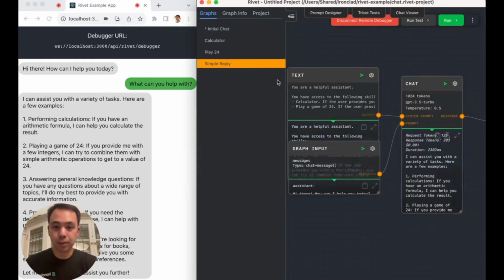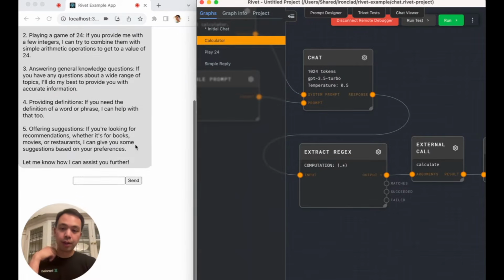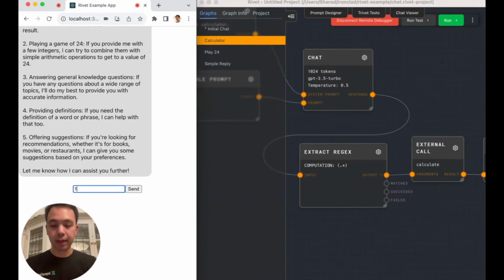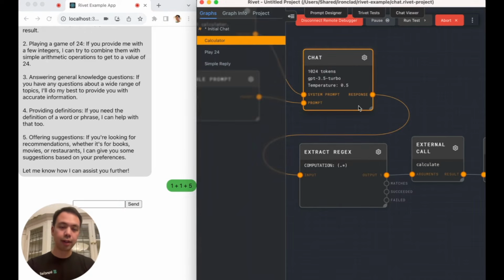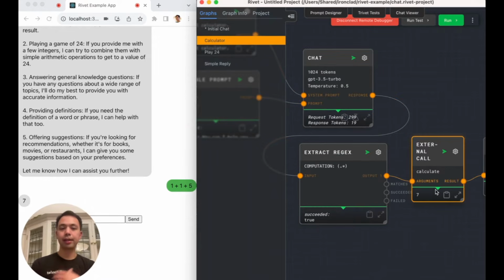We can also do some really cool things around external execution. So because Rivet is executing in our localhost remote environment, we can actually make external calls like calculate. So here we've actually given it the ability to run calculations, 1 plus 1 plus 1 plus 5. And instead of relying on GPT-3 or whatever LLM, we're actually taking the computation ask, passing it into an external call to run it programmatically.